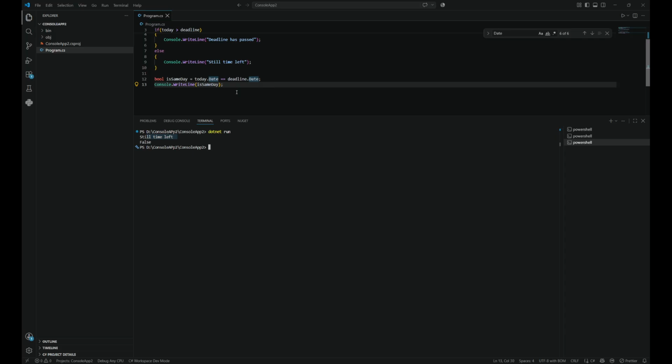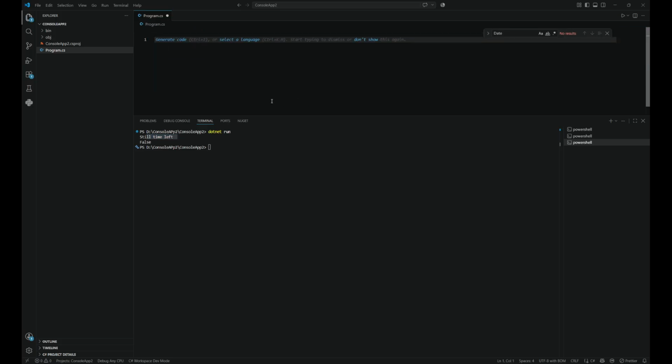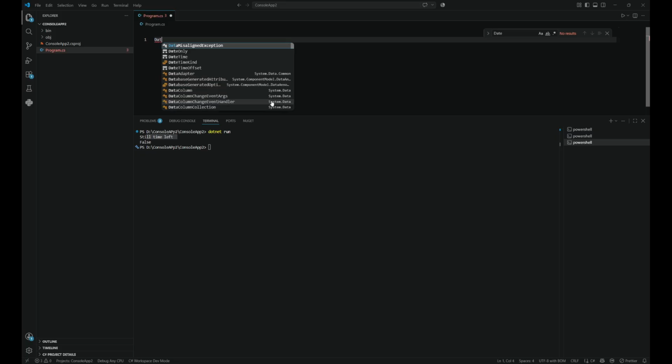Okay. And now here's something worth knowing about, a newer addition to C#. Sometimes you genuinely don't care about the time at all. Think of a birthday, for example. Nobody's birthday has a meaningful time of day attached to it. Carrying around a full DateTime with an unused time component is honestly a bit wasteful and can even cause subtle bugs. That's exactly what DateOnly solves. So let me show the example.